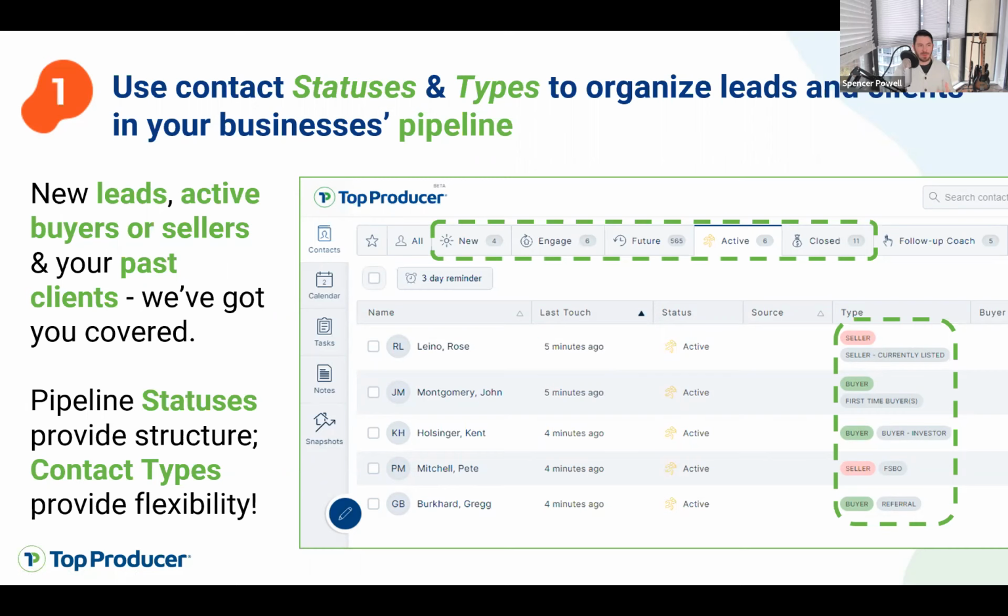So if you do convert them to being a client, let's say they're a buyer that's making an inquiry, maybe they're pre-approved, they're ready to go as soon as possible. You could say, okay, let's move them from engaged to active, signifying a current opportunity, right? There are no further things needed. They're your client. You're going to help them find their dream home now, right?